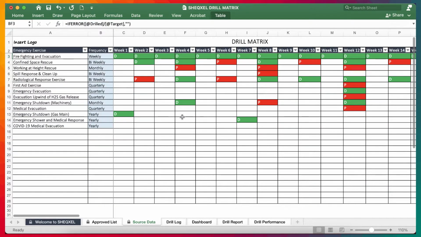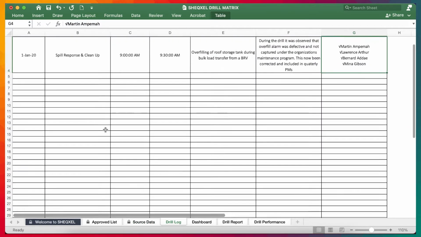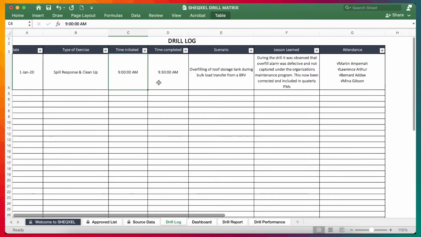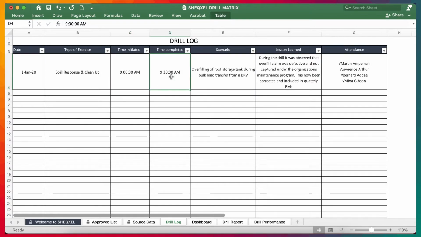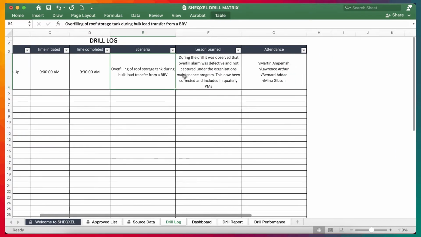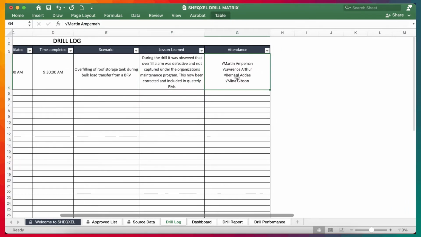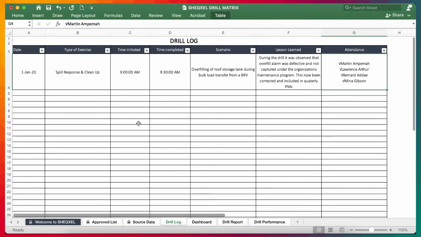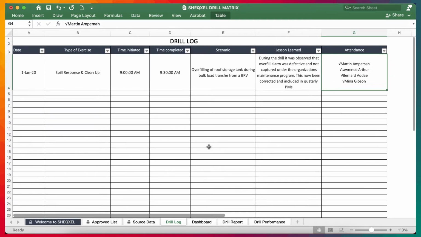After you conduct your drills, it is always important that you keep a log of these drills as documentary evidence that you're indeed carrying out the drills or the exercises, and also these are verifiable information during audits. So over here, you provide the date of the drill, the exercise that was carried out, the time it was initiated, the time it was completed, the scenario of the exercise, any lessons that were learned, and the persons in attendance. If it is all workers, you indicate all workers. This is a very good input in terms of a database of the exercises you've carried out in a year, which is very, very good.